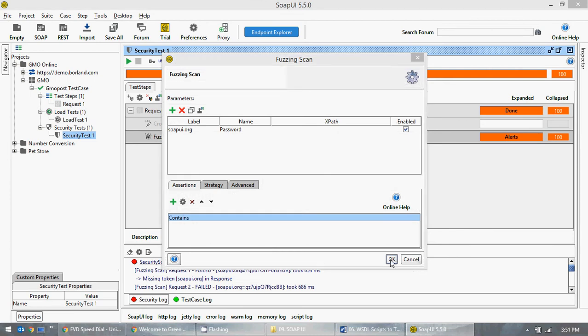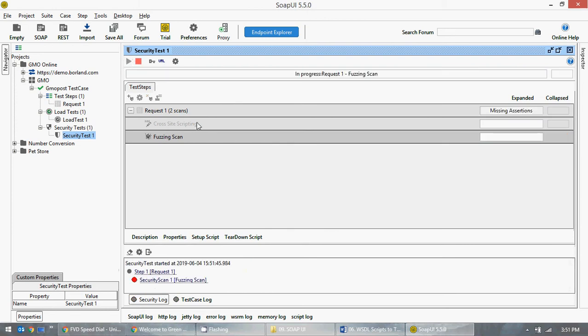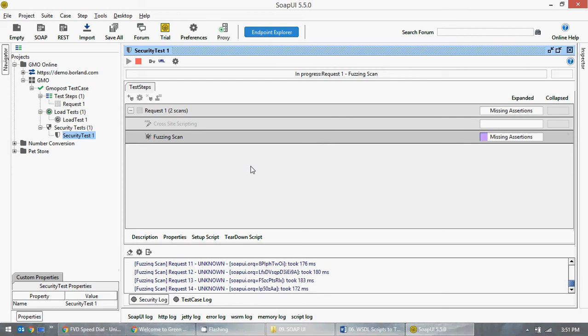Let's remove this and try to run it again. It says missing assertions. Okay, so the assertions were not there. So this is how you can do the security testing.